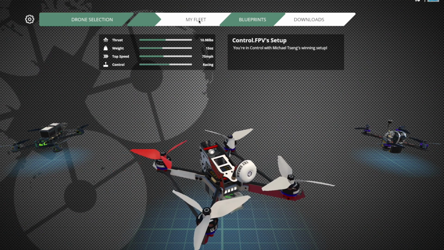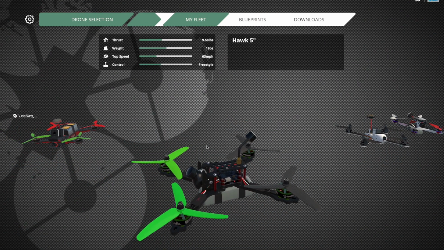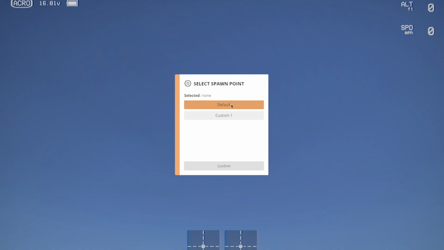Once you've modified one, they show up under My Fleet. So I'm going to go ahead and fly the Emax Hawk 5-inch, and then the spawn point.